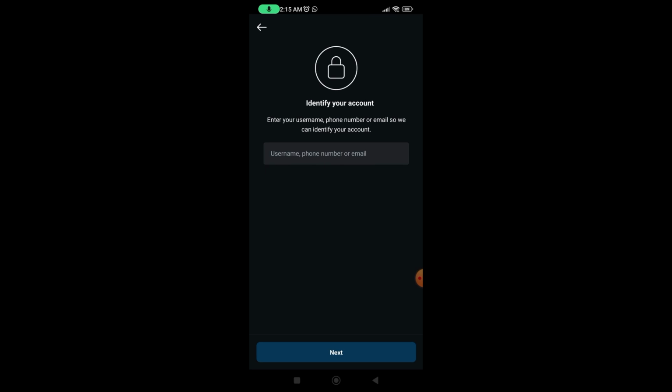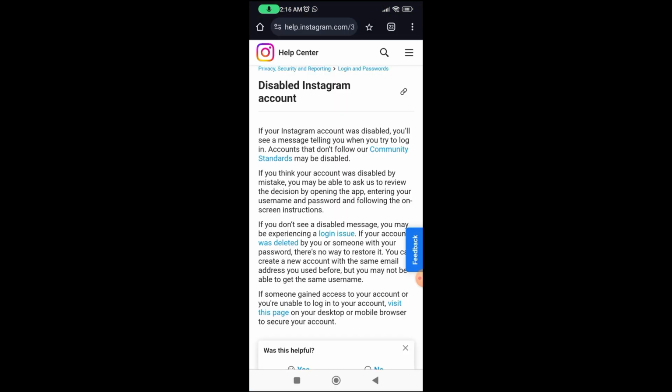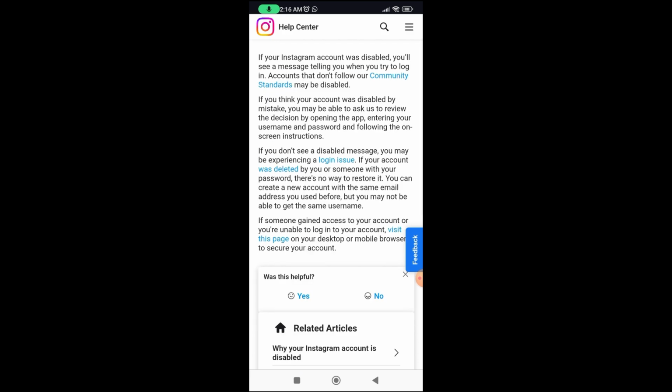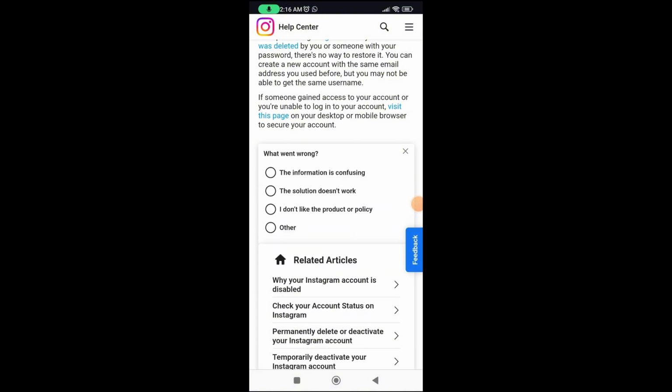Now, if you don't find anything related to your problem, you should go back to the help center. So after that, just quit and open Chrome again. After that, go back to the help center. Now, if you don't find anything related to your problem, under the was this helpful section, as you can see from here, just tap on no.